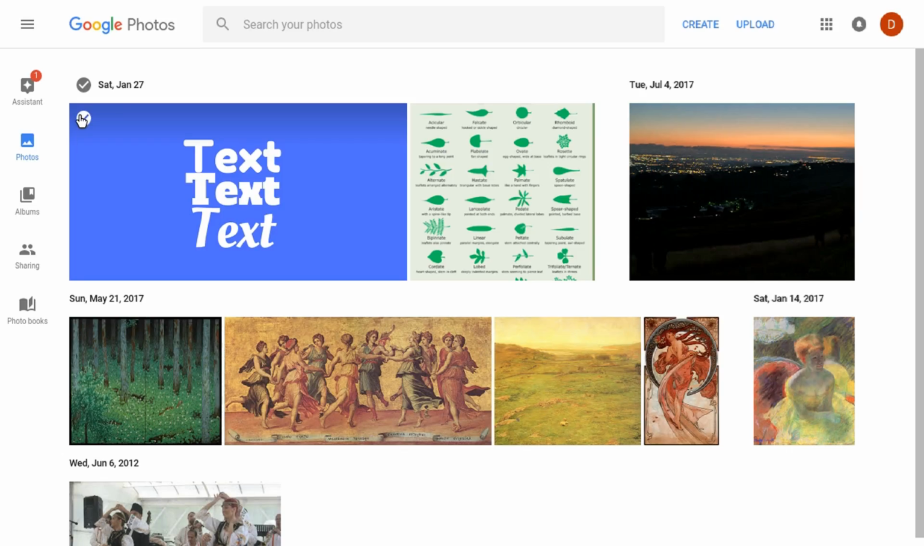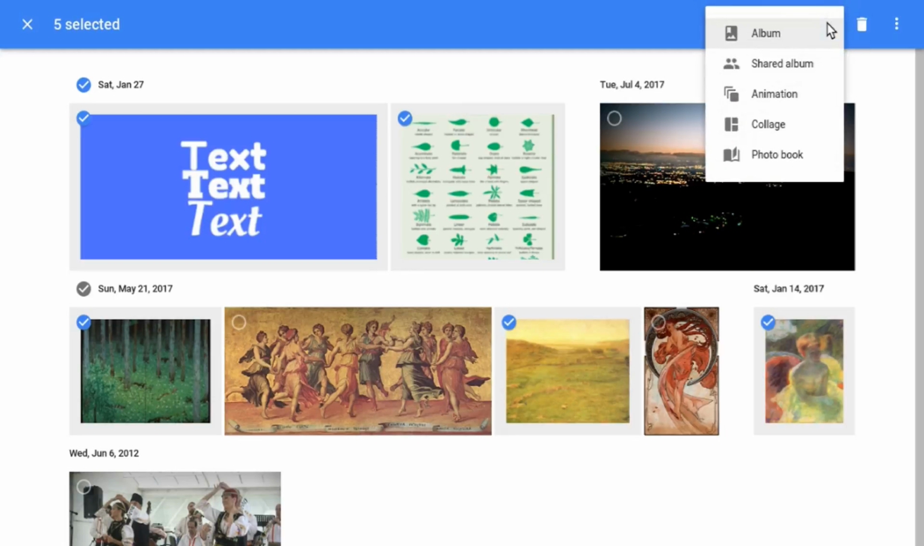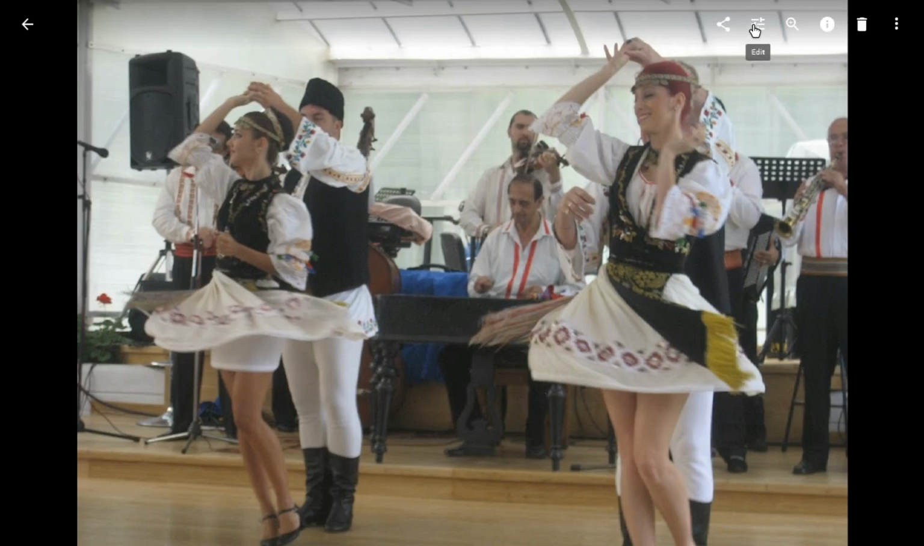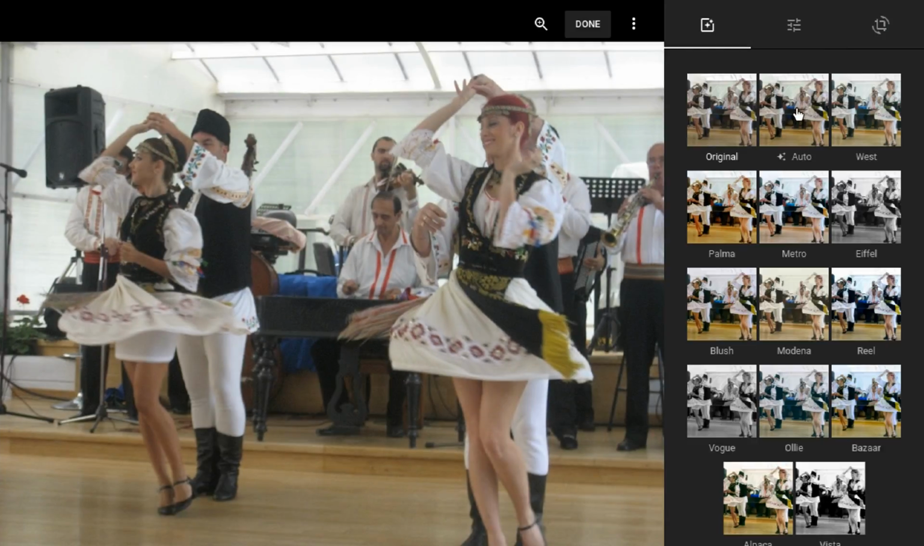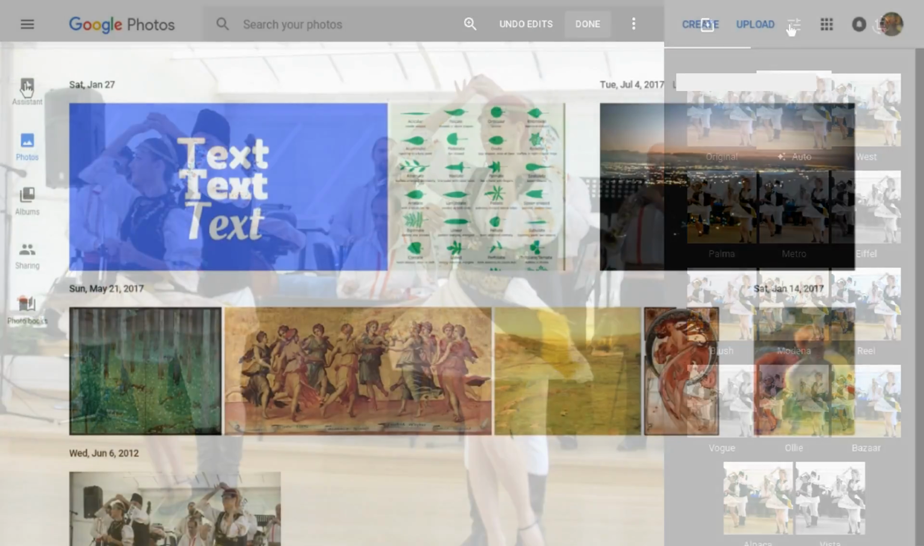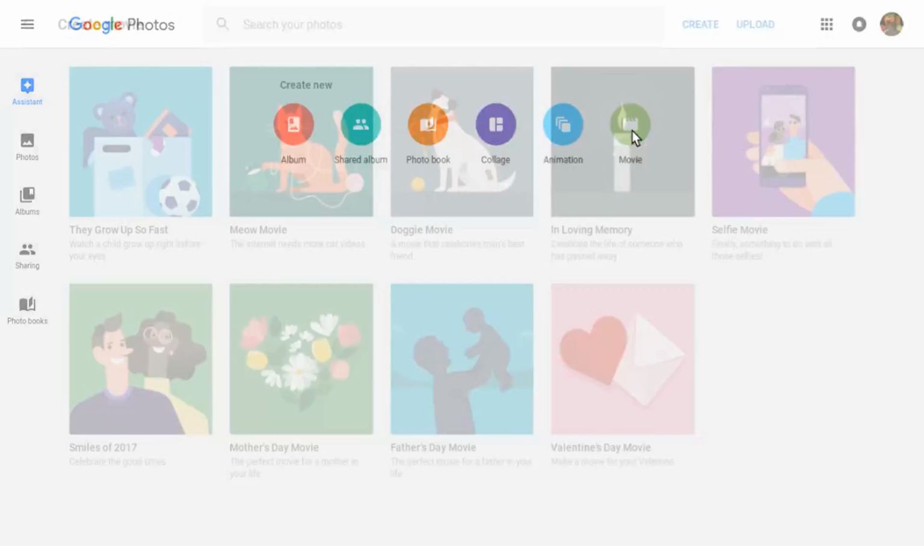Once you have uploaded some images, you can then organize them in albums or create collages or animated GIFs. You can also use Google Photos to edit the images or to create a movie using one of the preset themes.